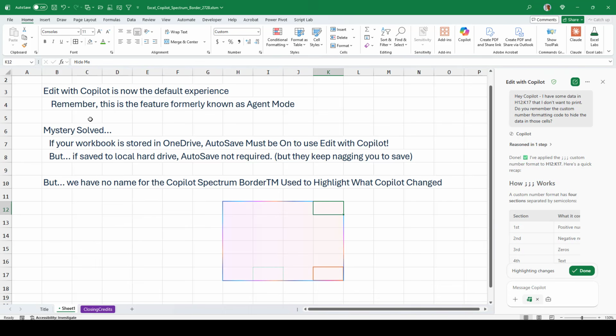Who knows? All right, so great news here. Edit with Copilot, now the default experience. We know how to turn off autosave. If you want to use edit with Copilot, you just have to save to your local hard drive. And boy, I hope they change this. Just like, if you'll let it work with the C drive, let it work with OneDrive. I mean, really. And then just this new crazy rainbow spectrum border to indicate what changed in Copilot. And when I click done here, it goes away. And you have to get Copilot to do something else to get it to come back.